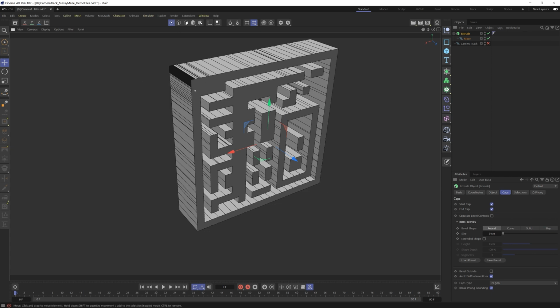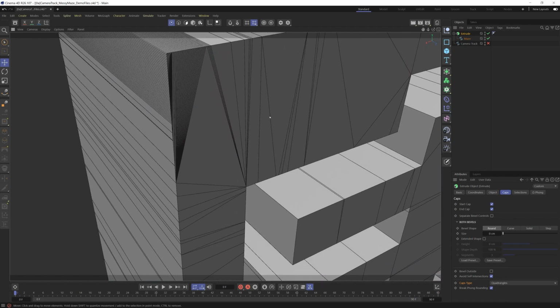Everything in general is going to take longer to render, longer to process. Simulations are going to look messed up. If we switch the caps to have a cap type of quads, you're going to see that this is going to be super messy as we zoom up here, tons of polygons.